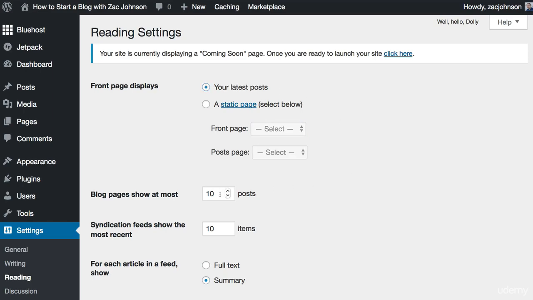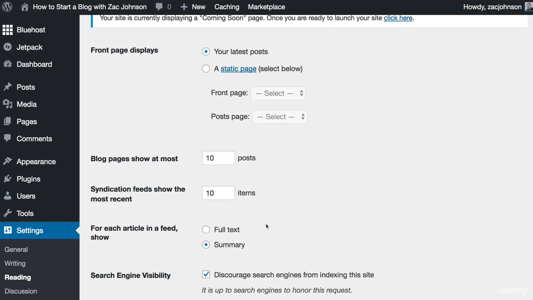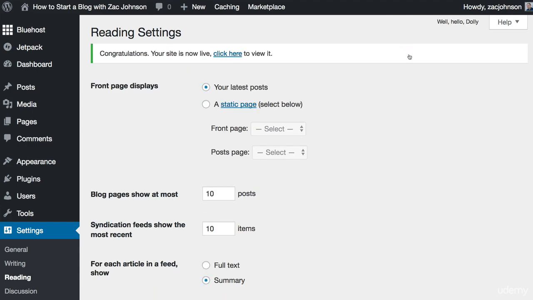We can also put 10 blog posts that would appear on our main page. In our syndication feed, we can leave that 10. And do we want this as full text where they can see the full article, or do we want it as summary? I'm going to go with summary. That way they can actually click to another page to view the full article. Then there's search engine visibility: Discourage search engines from indexing this site. This should not be checked off. We do not want that. Go to Save Changes. And also, if you still see this at the top of your page, you can actually click it to go live with your page, so you're not seeing that page anymore that says Coming Soon, because that's just not needed.